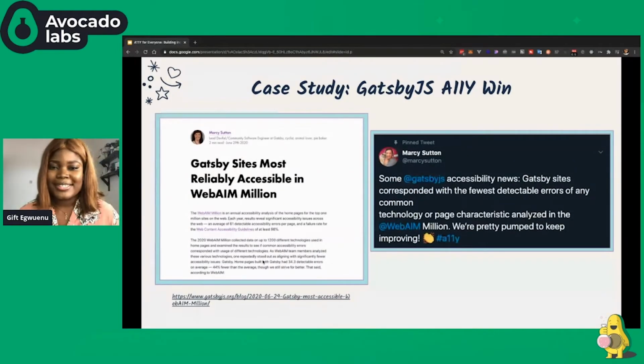I'm not just talking about losses here or bad cases of accessibility. There are also accessibility wins. And this is from Gatsby.js. So this is a tweet from Marcy. Marcy is a software developer, software engineer at Gatsby.